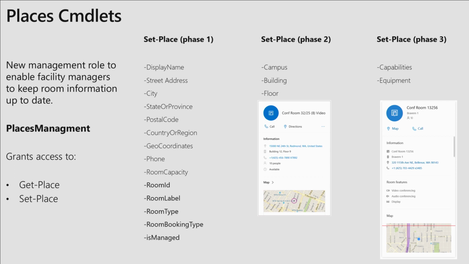The rollout of the metadata will come in phases. We started with the data that actually exists today because that way we can get traction quicker. But then we'll be adding more metadata on how you can define your campus, the building, the floor, as well as more metadata on how you want to describe the equipment and additional capabilities in the room.